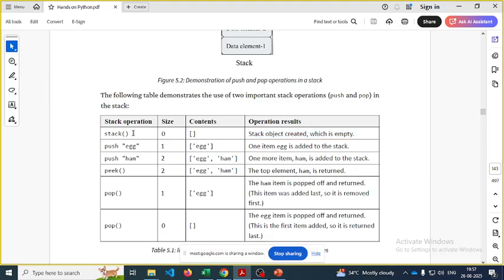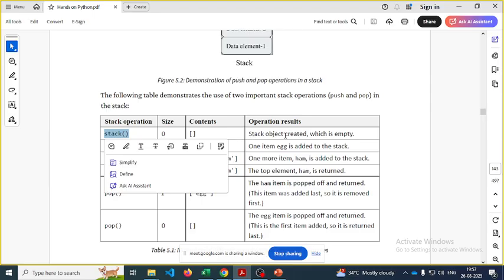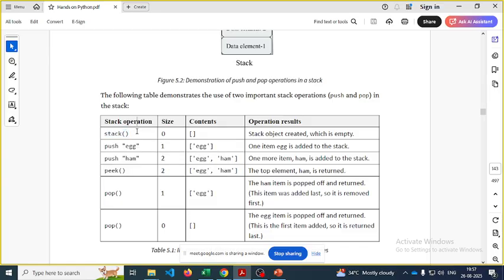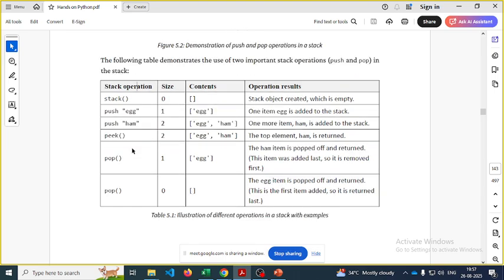So if you represent this operation like this: the stack object is created, the size of the stack is 0, there will be no contents. See here, there will be no contents. Now, initially you created it, and if there are no contents, you need to insert items. So here I am doing push egg. We are inserting one item, the egg item.